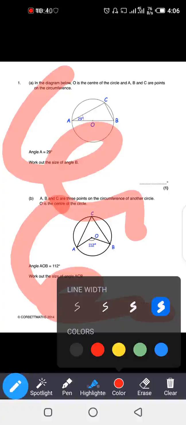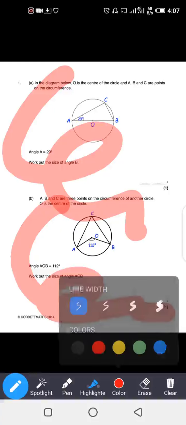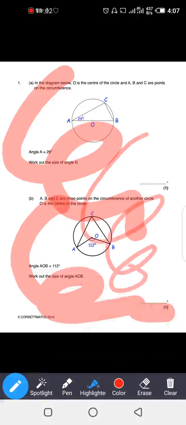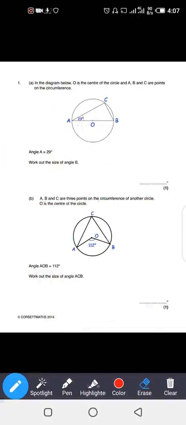The color icon, you can choose any color you want, from black to blue. And you also have line width. If you observe, the highlighter is very, very thick because for the line width I chose the last one there, so I can change the line width. Choose the first one. Then let me write again. You can see. Okay. Then I can erase whatever I've written to not affect the PDF. Then if I want to erase everything, I can clear. So that's how it is.